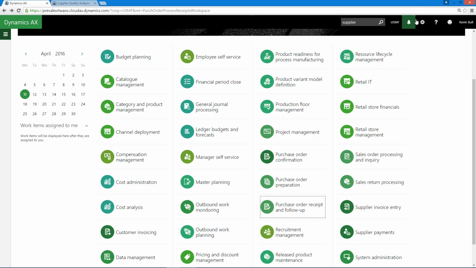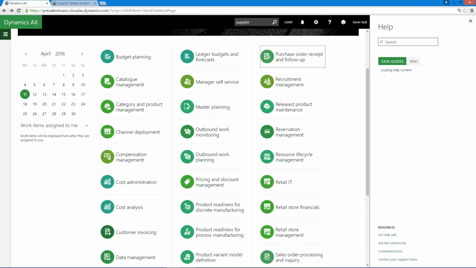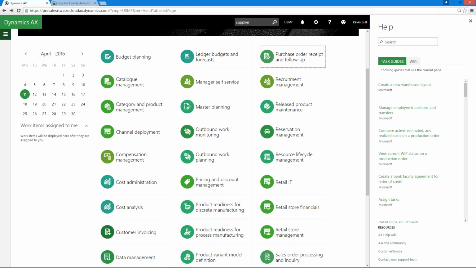Another key feature that you have here as well is the use of the task recorder. So if I just use my help option here, you'll see that we've got task guides and we've also got a wiki. But this is a great example here where we can actually just see how the task guides are guiding us through a particular process. Now a series of these are made available from Microsoft, but you can also very easily record your own as well.